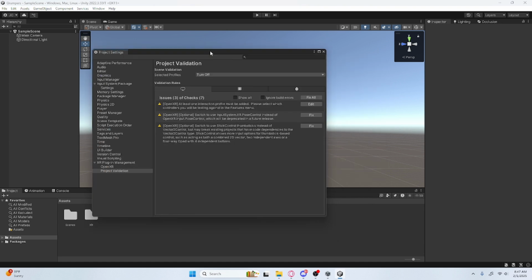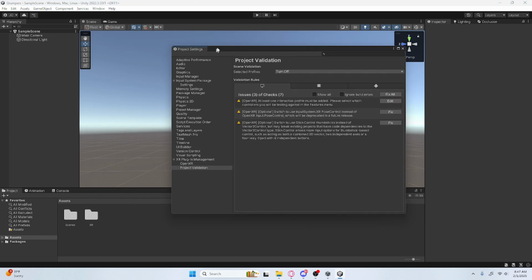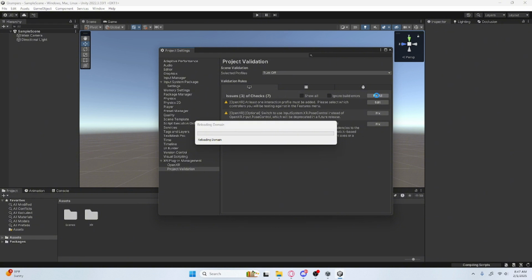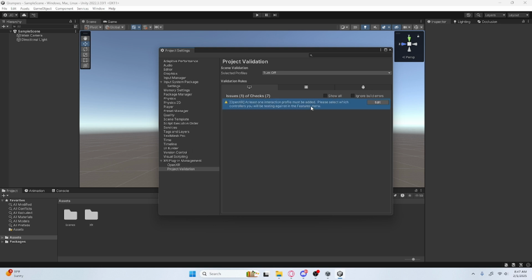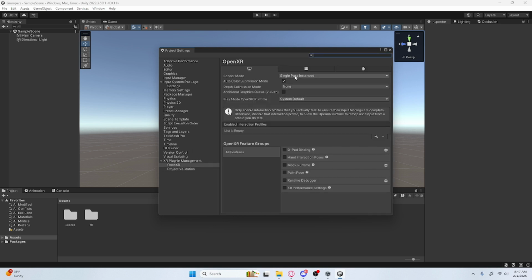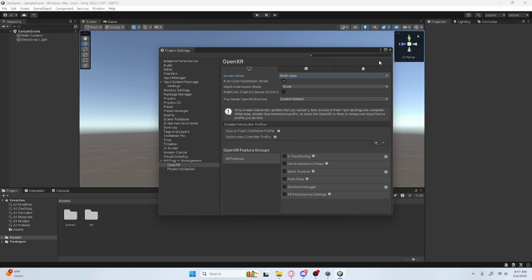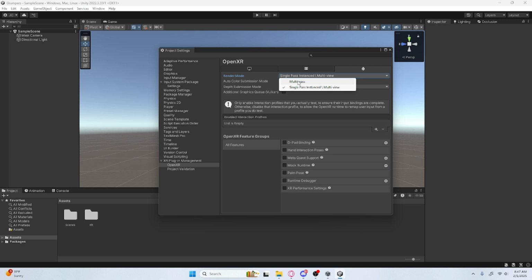Okay. Once your Unity project loads, this should still be popped up, and you should have some errors. What you're going to do is click fix all right here. And then there should be one left. You're going to click edit. You're going to change single pass to multi pass. And right here where it has the plus, you're going to add Oculus Touch controller profile and Valve Index controller profile. After you do that, you're going to click the Android logo and change this to multipass.